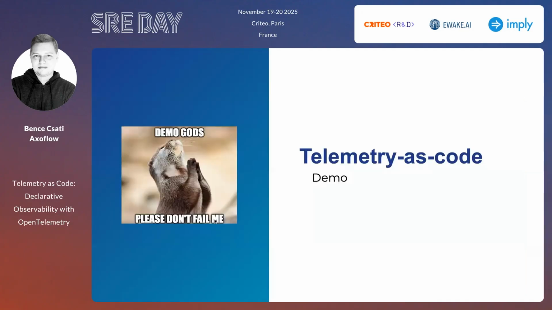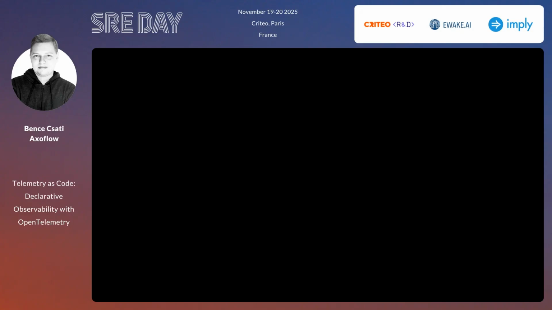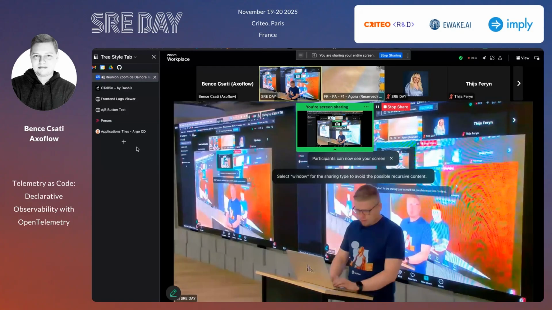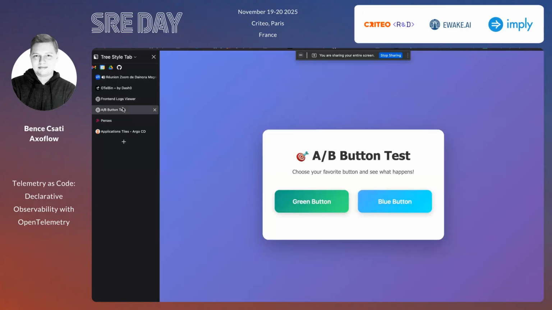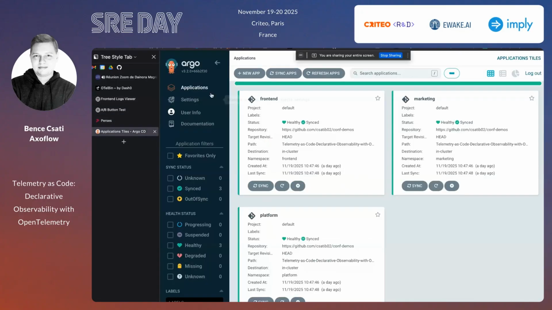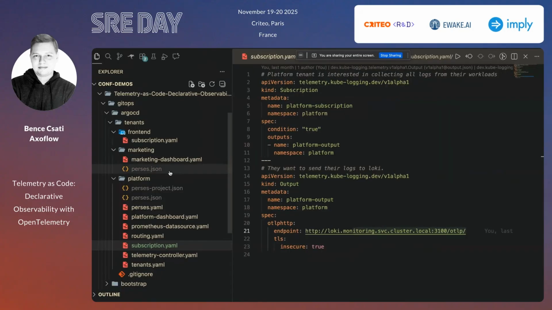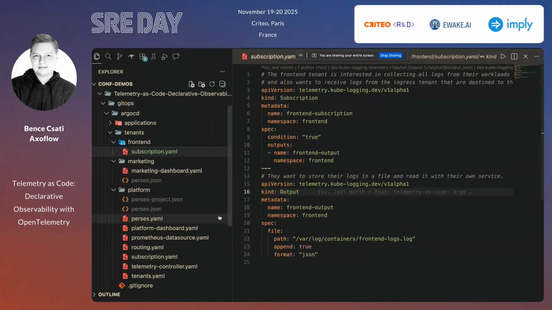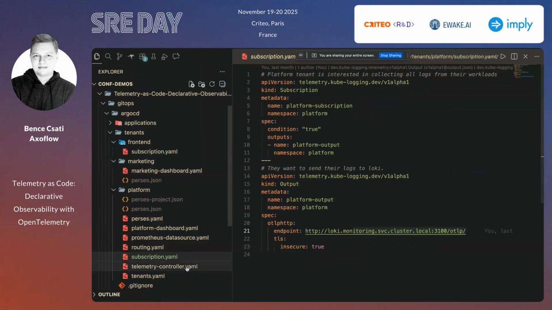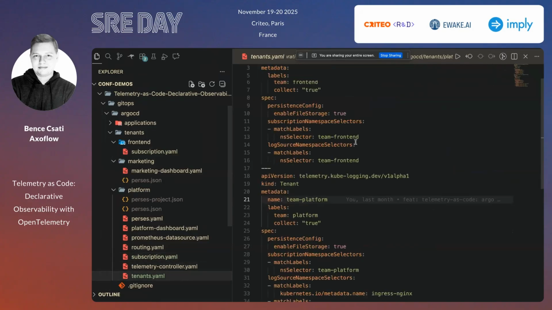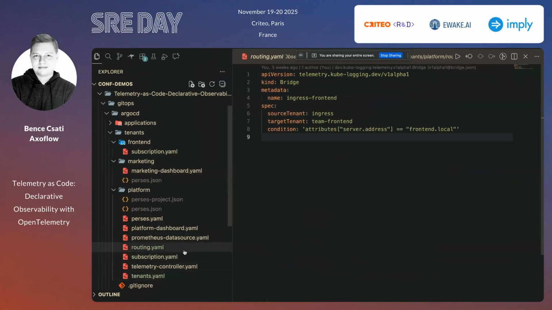Yeah, let's see this in action. We're going to have a live demo session. I think I've lost the share. Okay, let's see this. As I said, we have an A/B button test for our front-end application, and everything is running in Argo. What you have seen already were the subscriptions for the front-end team. We had a subscription for platform, also the tenants here, and also the bridge.